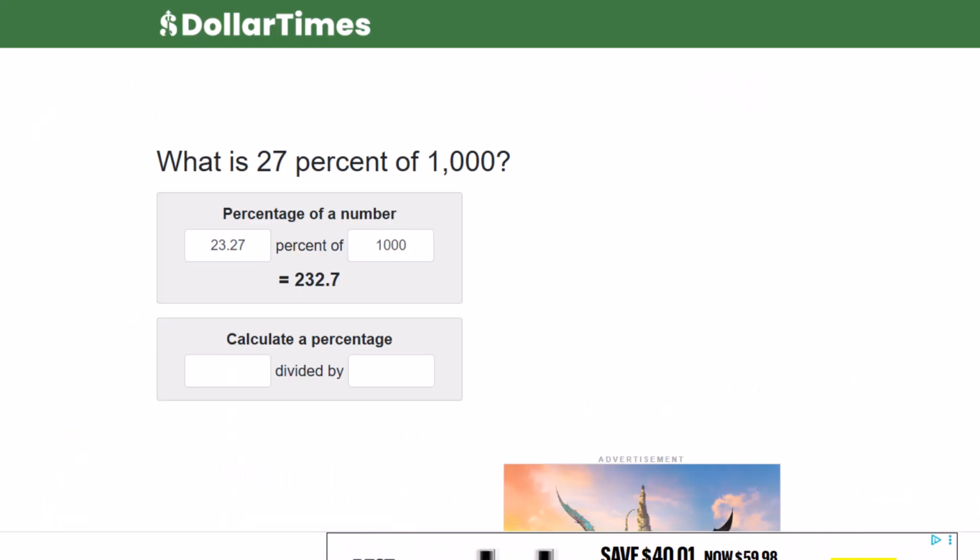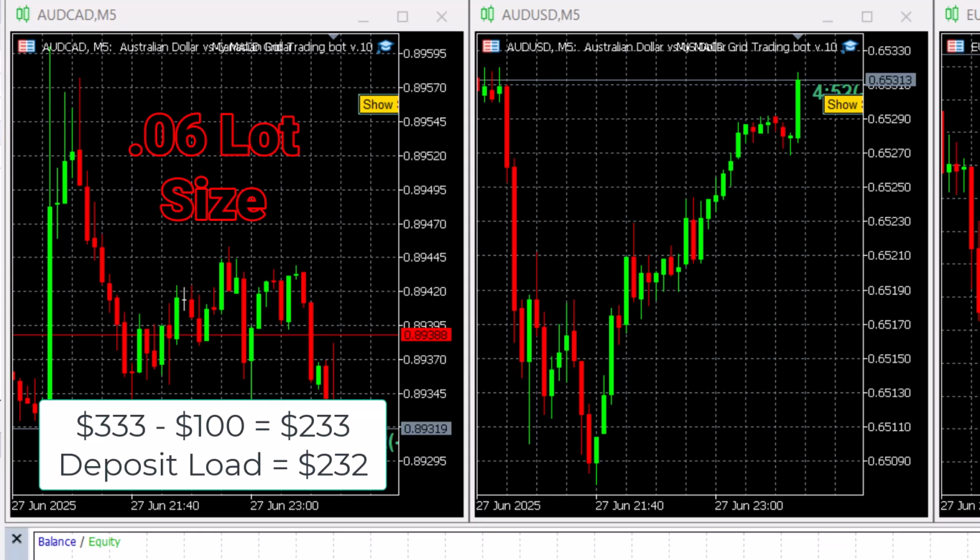23.27%. So we go over to the dollar times again and we put in 23.27. And that tells me we need $232 to enter this play with a 0.06 lot size. And we gave the chart $232 to work with. So this lot size of 0.06 is a perfect fit for the chart.